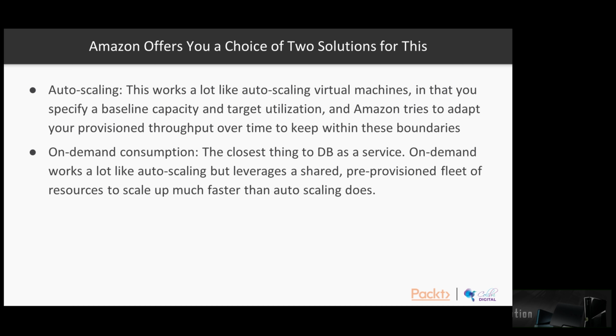The second option is called on-demand consumption, and this is really the closest thing you can get to database as a service. Serverless. It's like two levels of abstraction. You don't even have to think about read and write capacity units. So on-demand works a lot like auto-scaling, but it leverages a shared pre-provisioned fleet of resources to scale up much faster than auto-scaling does. So that means you don't have to wait for auto-scaling to react.